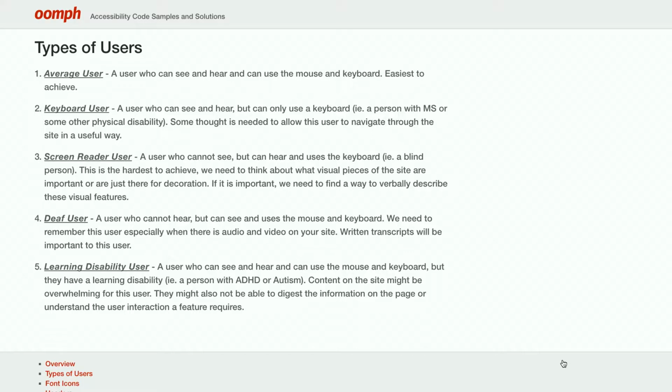But then you don't want to forget about your deaf listeners, especially if you have audio and video on your site. You'll want to make sure that you have written out transcripts for both, so that someone who can't hear can read what is being said.